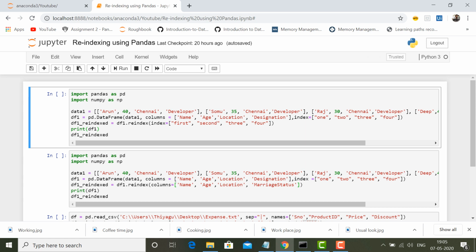So what is reindexing? When you build a data frame, you have specified a few columns and indexes, right? So what if I want to change those column names or indexes? In that situation, you can go to the reindexing option. We have a built-in method called dataframe.reindex, which you can use for renaming your index and columns. Okay, so let's jump onto our programming tutorial.